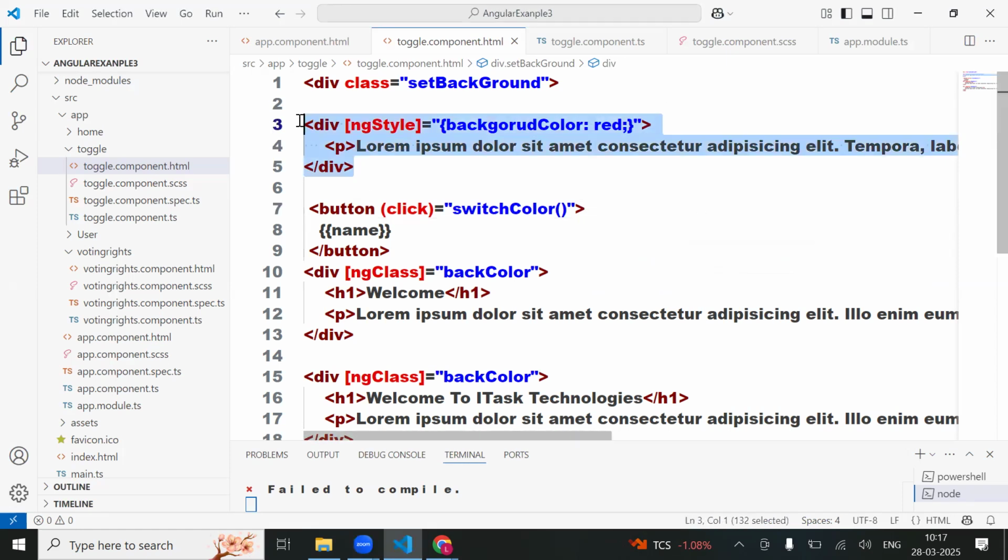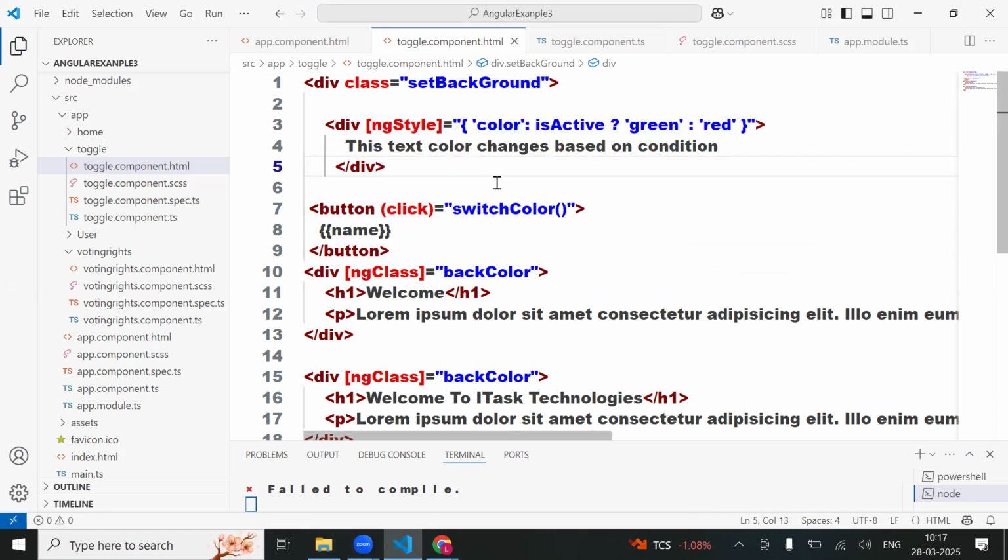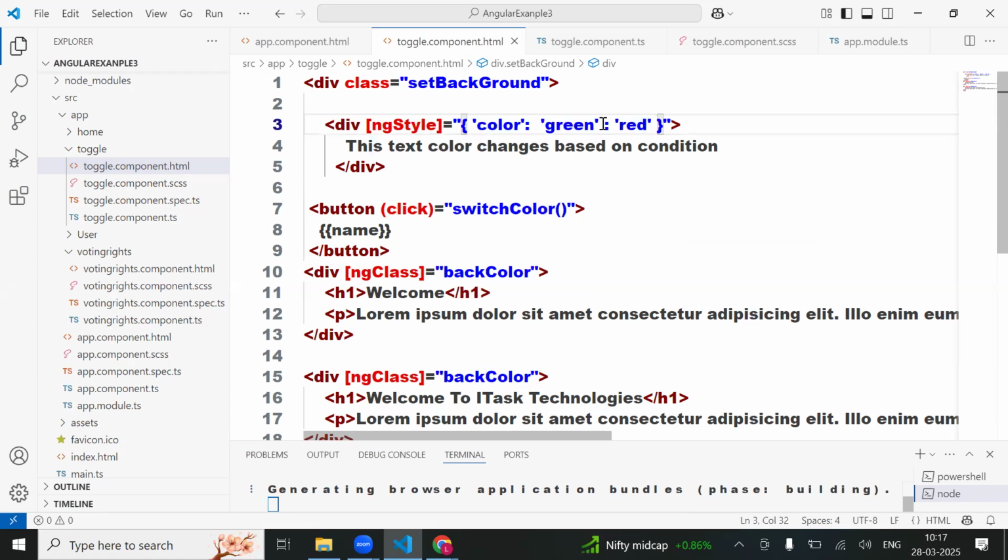Now you see what happened. In ng style on the div, I use a ternary operator: if color is active, then it will become green, otherwise it will become red. Now what I'm going to do, I'm going to use only green right now.